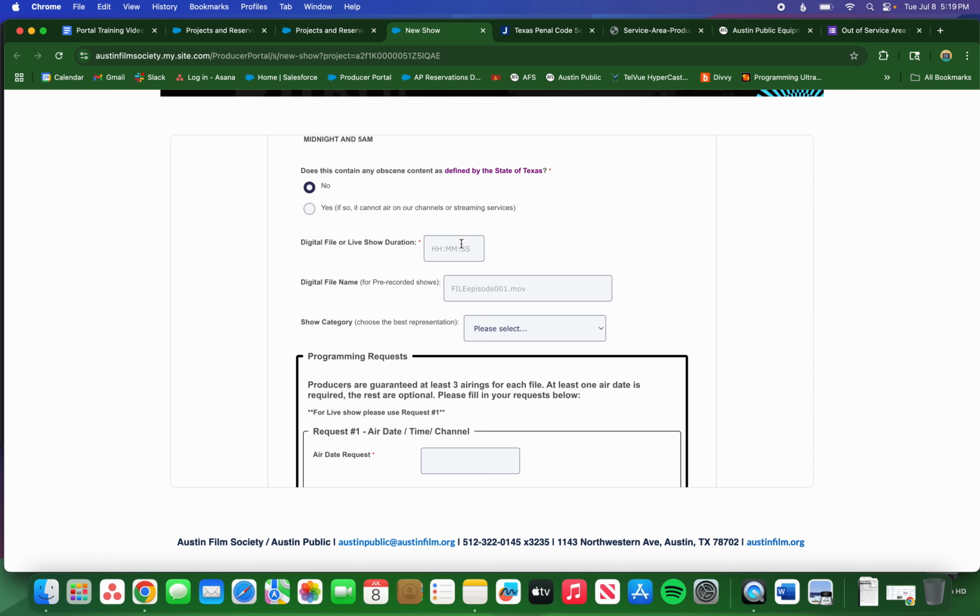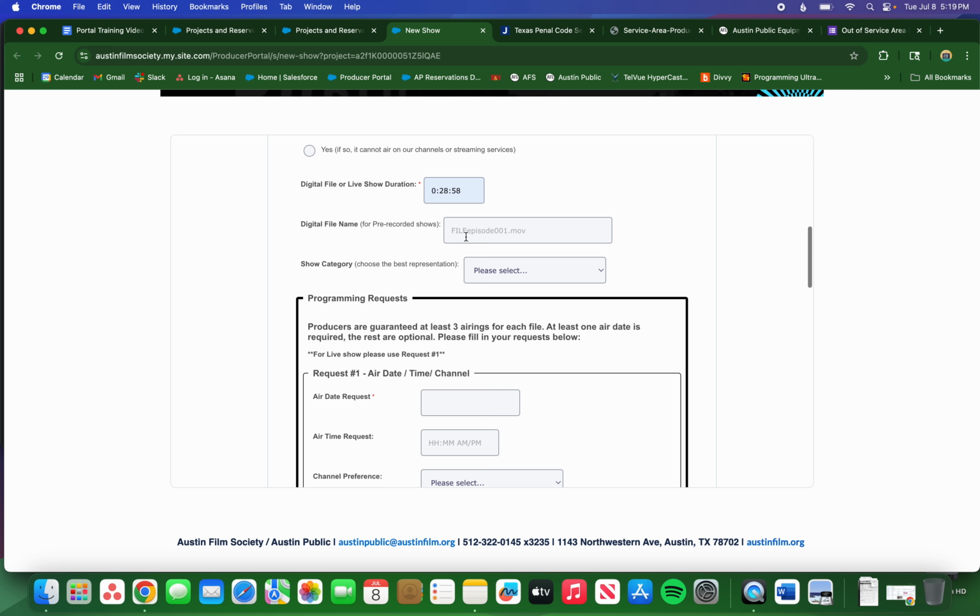Okay, then it's going to ask what the duration of the content is. In this case, it's a 30-minute show, 28 minutes, 58 seconds. It can be any time. And then we're going to list your file name. So I have my show file created and I've named it something. And you'll see here, kind of transparent, you'll see file, episode, name, 001. So let's just say this is AP Pro for Productions, episode 1.mov.